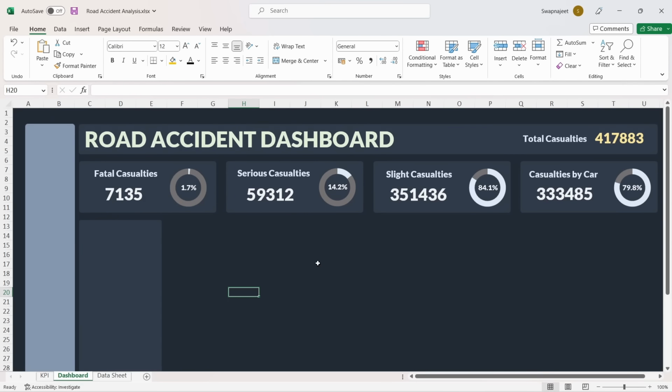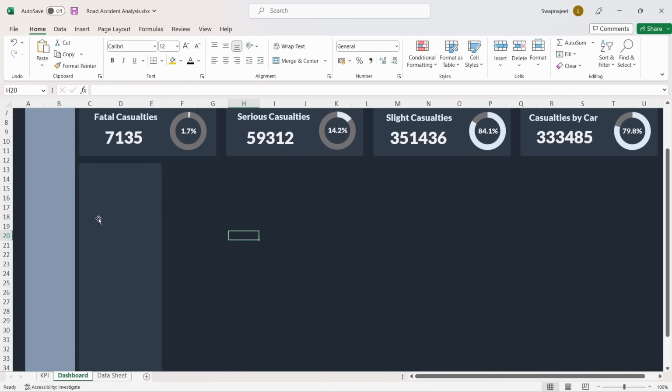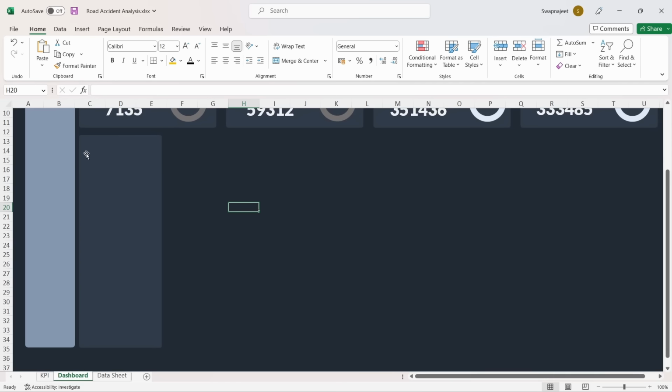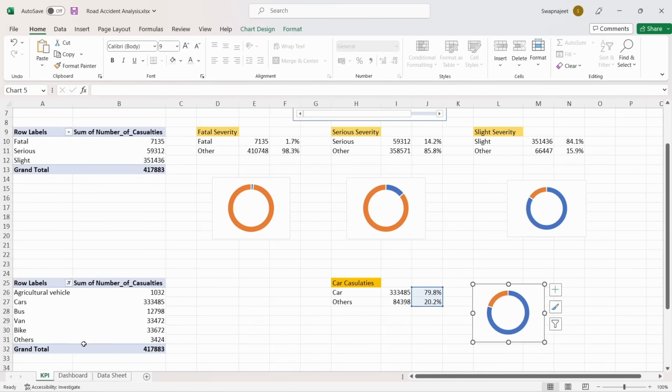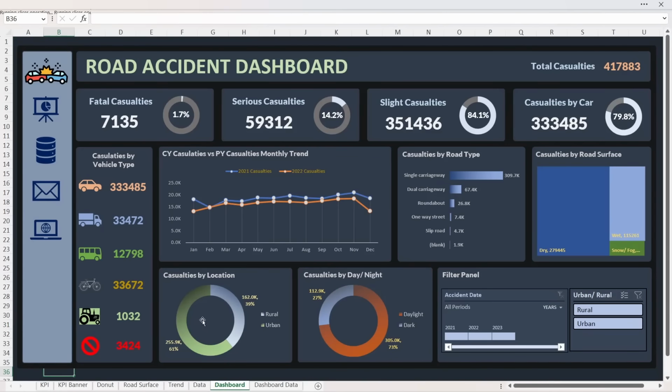Nice, this looks nice. Okay, so now what we will be doing here is, into this we will be adding some shapes over here, and in front of those shapes we will add our primary KPI. So for agriculture vehicle we will take a tractor, for car we will take car, for bus we will show a bus, van, and then bike and others. Okay, so we have to show first car, then minibus, and then bus.